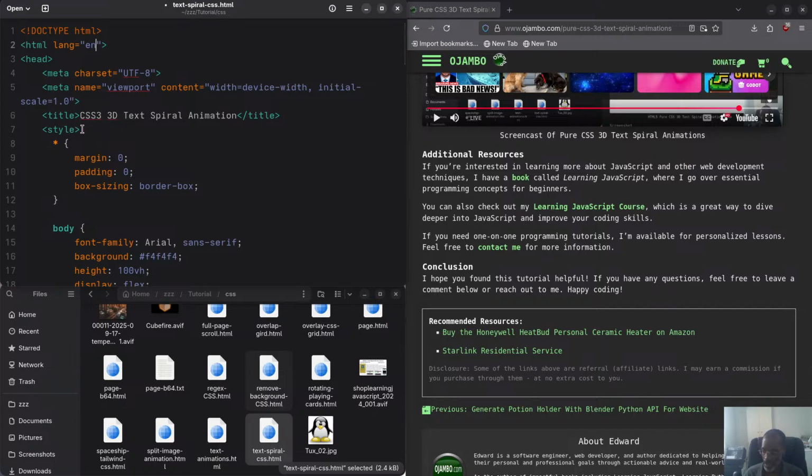And then of course I have the styles. This is a styling tutorial, so I'm actually going to go through the styles.